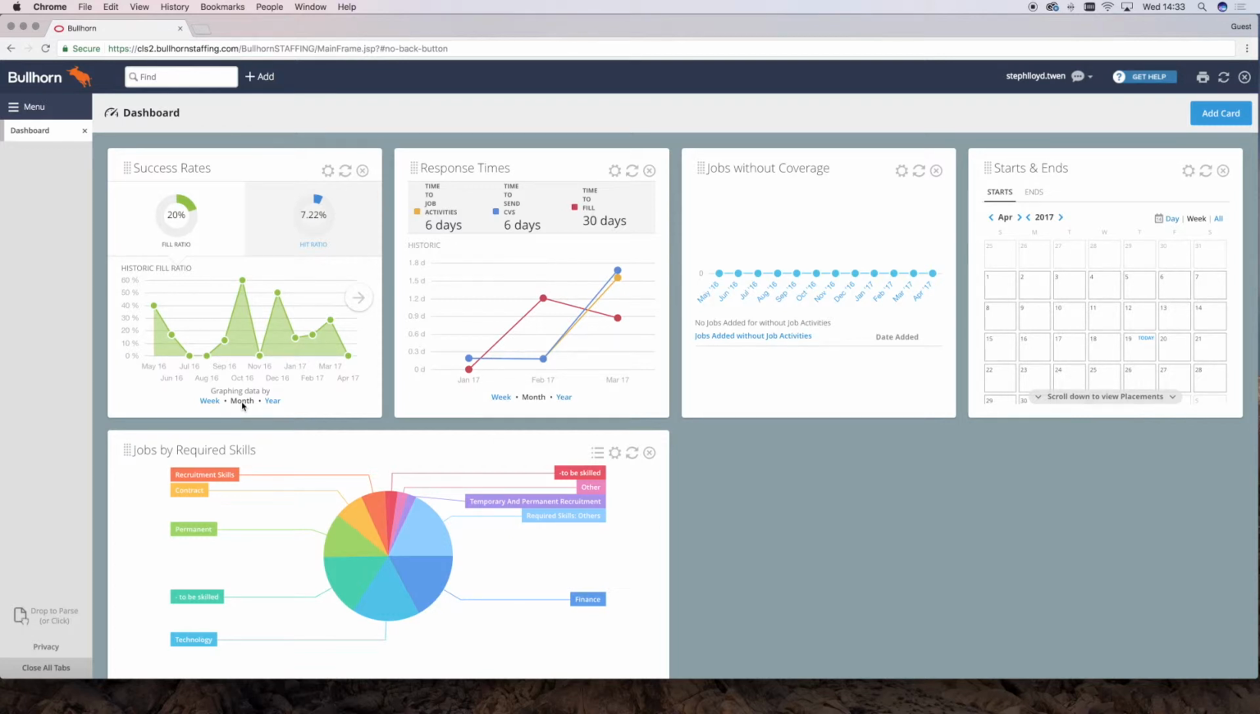Dashboard 2 looks at response times. Okay, so maybe you've used the success rates card to determine that your fill rate was really strong in your last quarter, but now you want to find out why. What similar behaviours can you do to replicate such strong results?